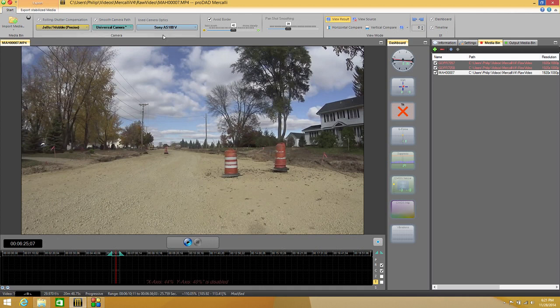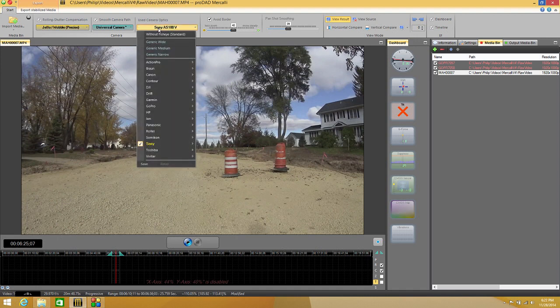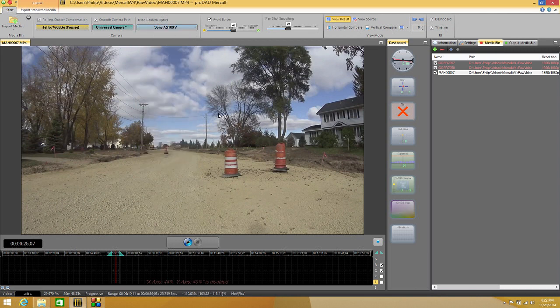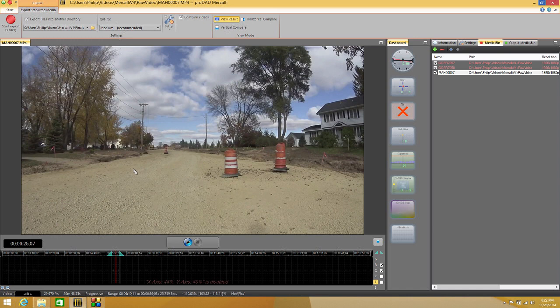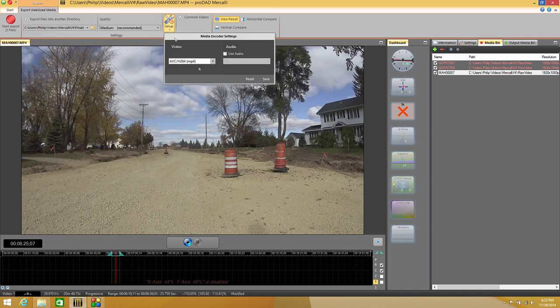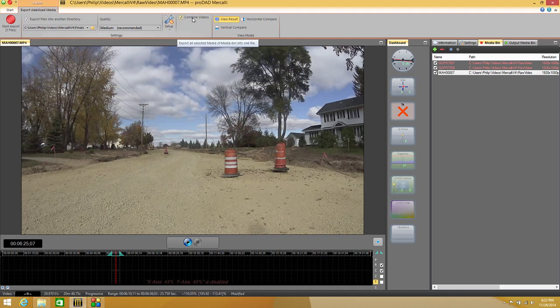Another thing that's very nice in version 4 of Mercalli is the camera optics option, where you pick the camera that the footage was shot with, and then when it's stabilizing, it knows how to process that wide angle footage and the warps from the fisheye look in a better way that does not mess up the stabilization as much and make it hard to watch. On the export options, we've got the new ability to select our different file types, which is a really nice addition. This combined videos is a little tiny addition that can really speed up your workflow.